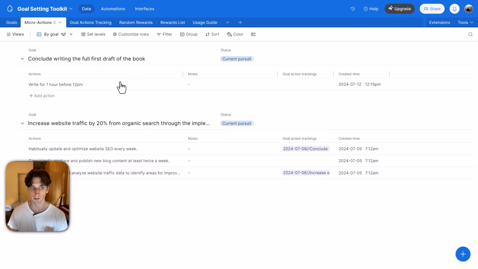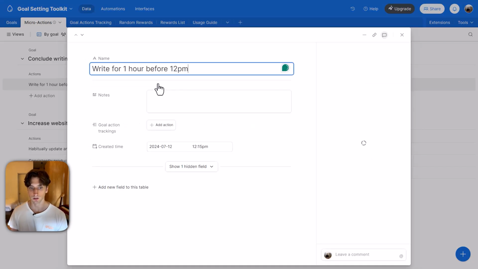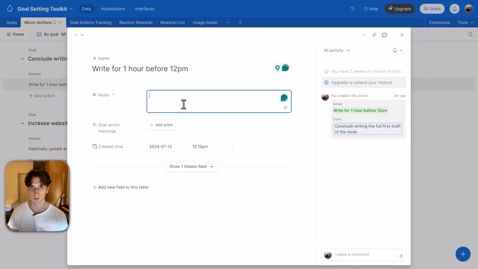So, conclude writing, I can see there is one action that is write for 1 hour before 12 p.m. If I want to open that action, I can click on open, add notes in terms of what this entails, how am I going to do it, the setup, what success looks like, what failure looks like. So the more detailed you can be in these components of the system, the better, the more clear your mind is and your mindset around what to do to pursue and achieve that goal over time.